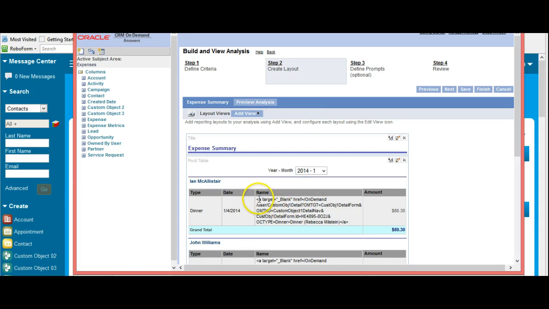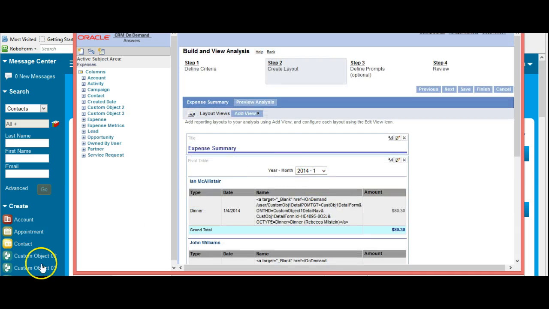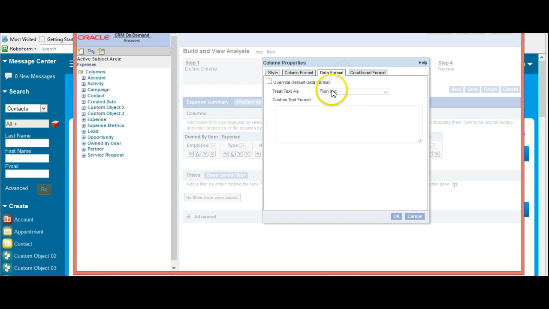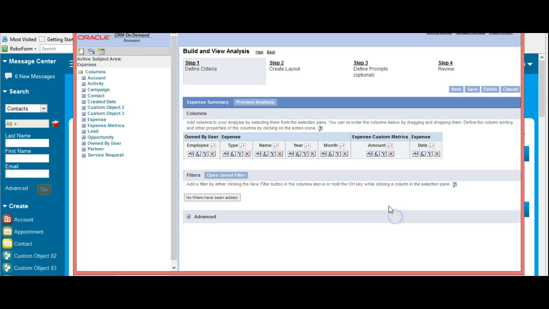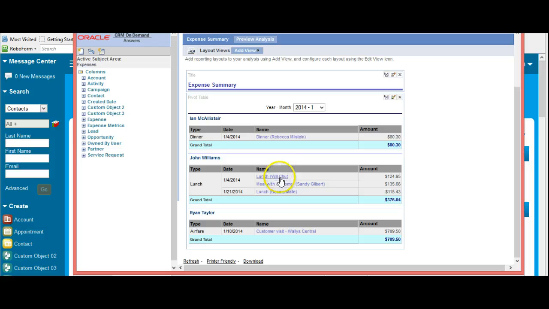This is not yet a hyperlink because it is being treated as a text value rather than being read as HTML. A quick update to the column data format will change this from a text value to HTML and will cause the report to display the URL caption and enable the hyperlink. Now when I run my report, I can click on any of the records and navigate to the specific record's detail screen.